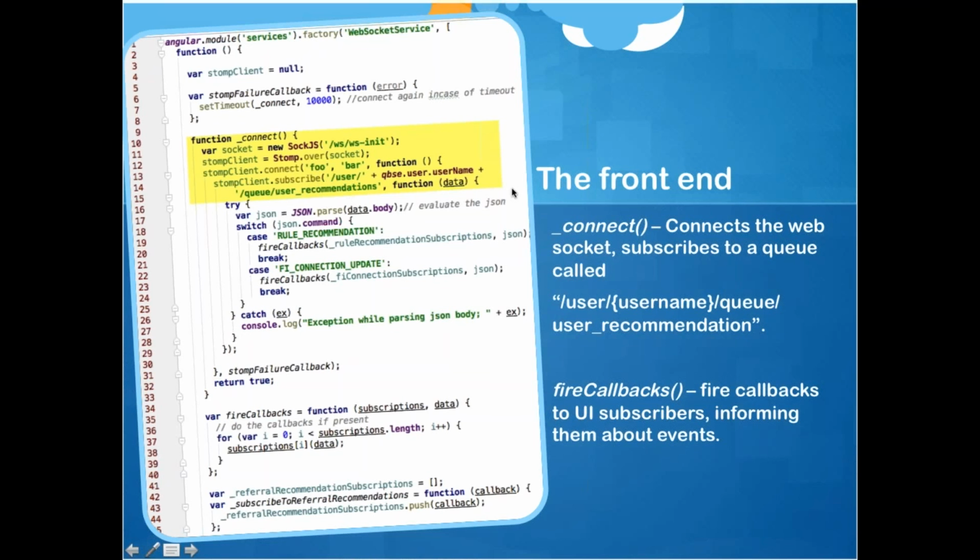I'm going to keep this up for just a few more seconds so that you can look over the code. And feel free to ask any questions whenever you have them.